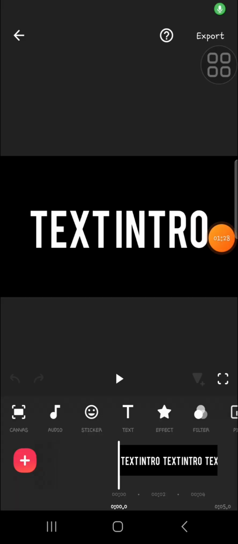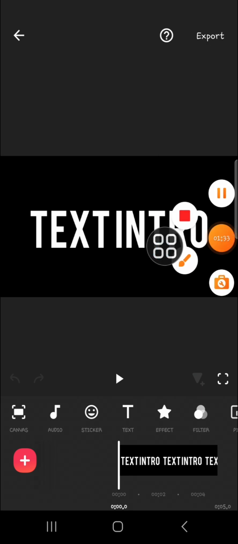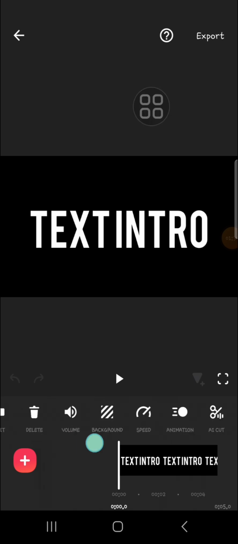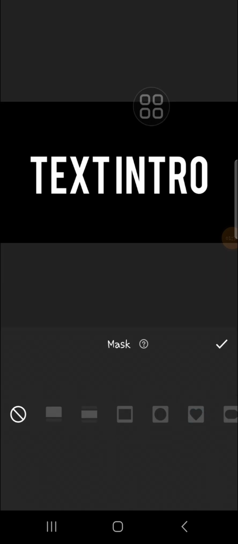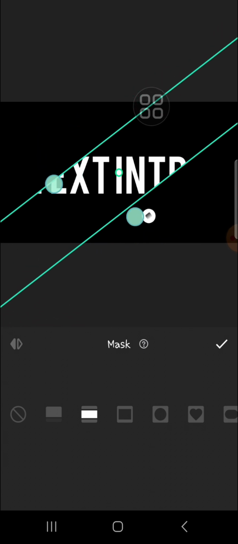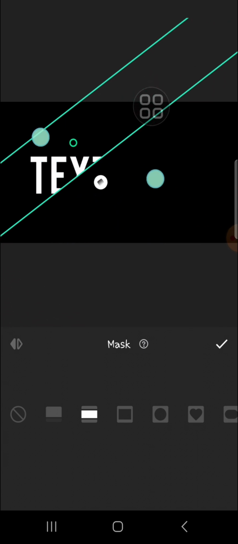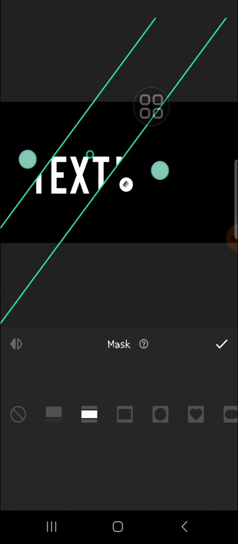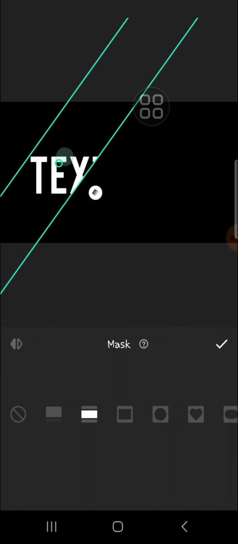All right, and we're going to apply a mask to this video. We can click on the mask option. You can go to the mask and then select this mask. Okay, and we're going to rotate it like this. Wait guys, I'm going to rotate it and then adjust the feather. Alright.